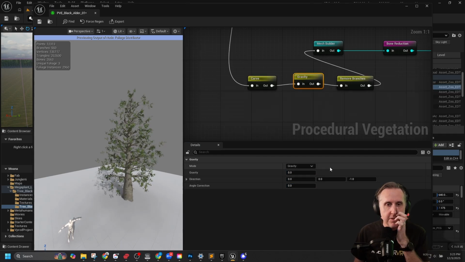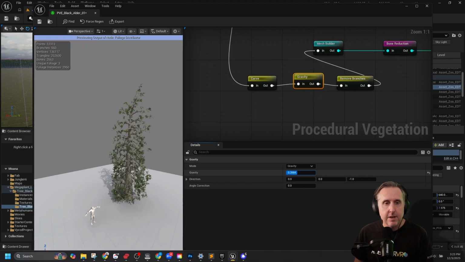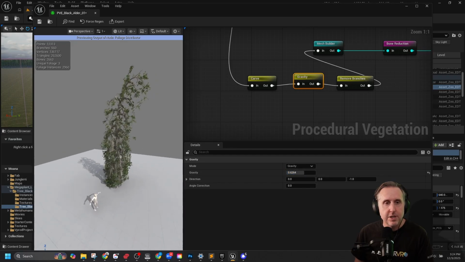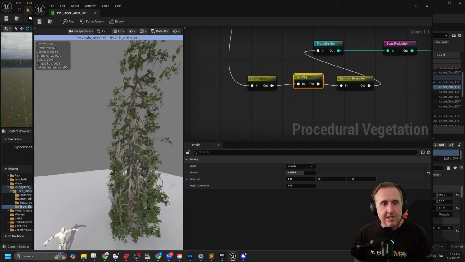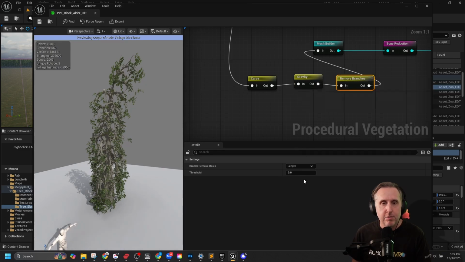The gravity node is an interesting one. So gravity, you can add, obviously that's in a construction sense. So gravity there makes the branches bend down, as you can see. So you can make a sort of weird wilty alien looking tree, or weeping willow, various different things that you could do with that. And then remove branches.